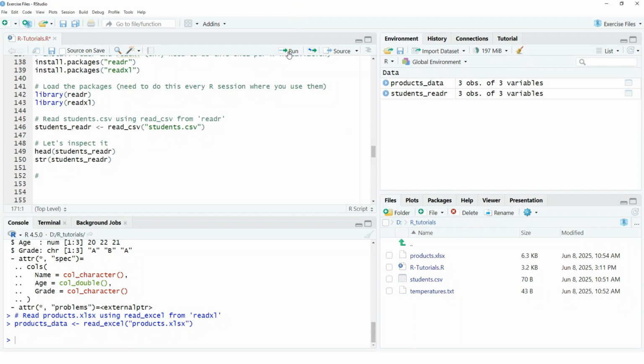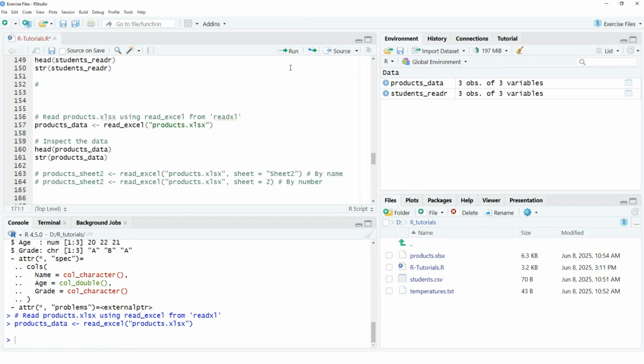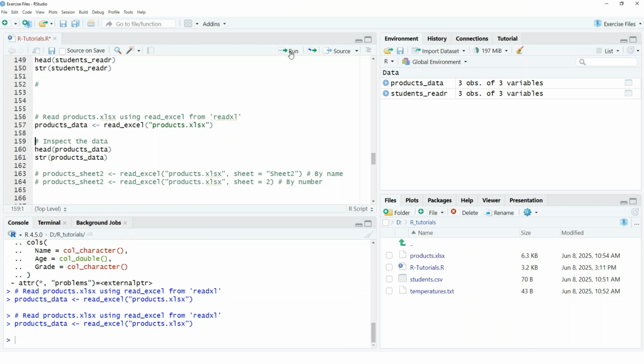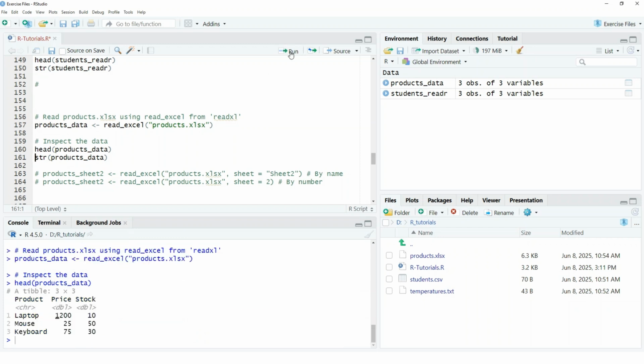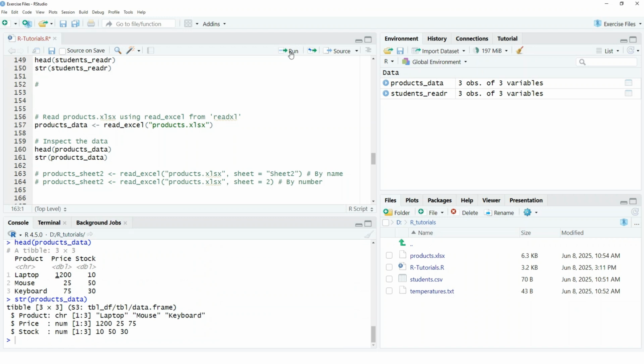Let's now import an Excel file. If your Excel file has multiple sheets, you can specify which one to read using the sheet argument, either by name or number.